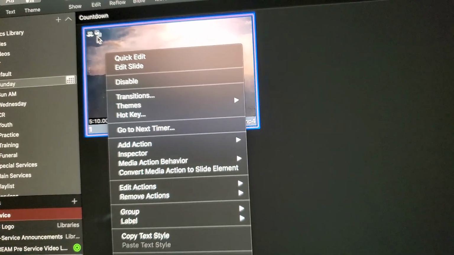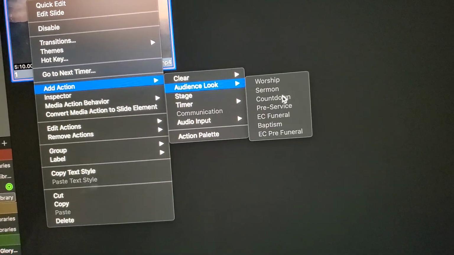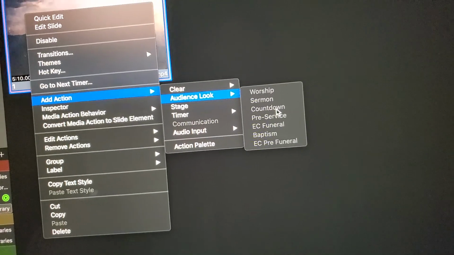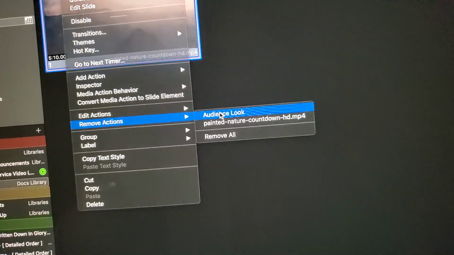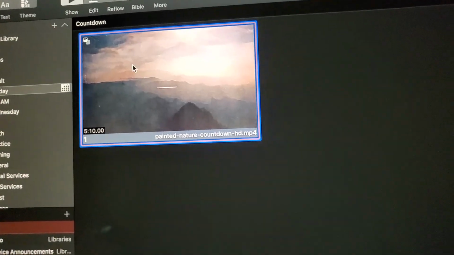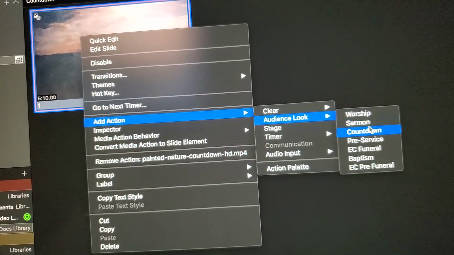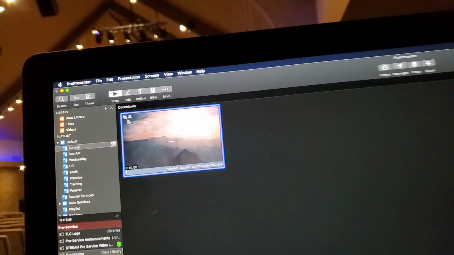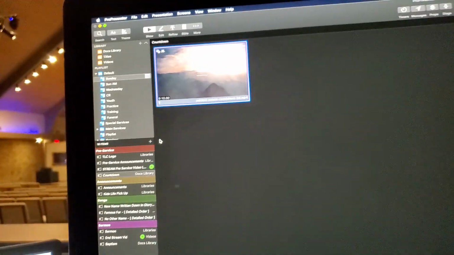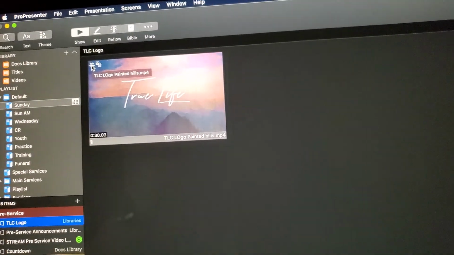And in order to set an add action, you would go to add action, audience look, and I have countdown selected, okay? Now if we have to remove an action, we would go to remove action, audience look, and little guy's gone. But I need to keep that there so that anytime that is selected, my countdown is doing what it's supposed to, okay? Now these different little audience looks are added to various slides. So this one would be worship. So it formats the look to the live look, okay?